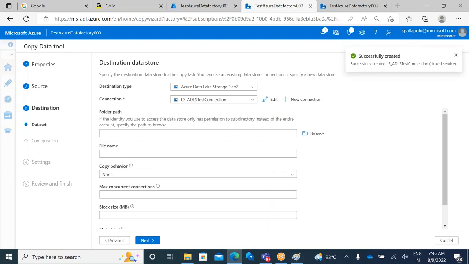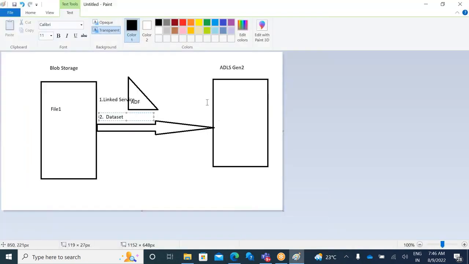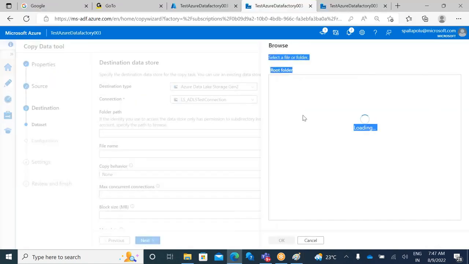Now you have to specify where you want to load the data. So you have authenticated with the target, and your third step would be to create a link service, which you have done, right? Create a link service for ADLS Gen2, and your fourth step would be to create a data set, right? For writing the files, guys. So the data set. Now I'm going to browse this.